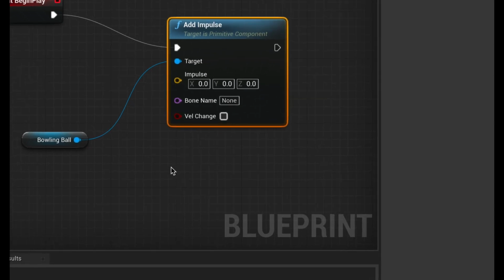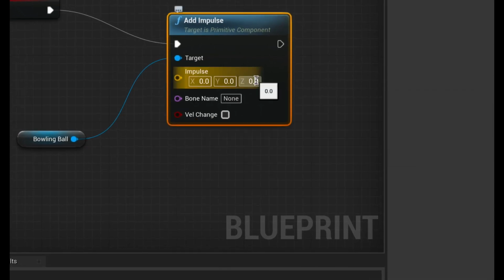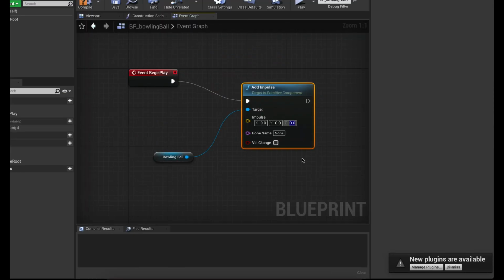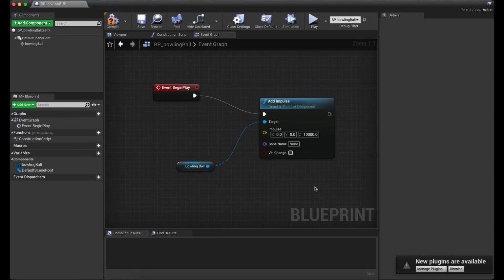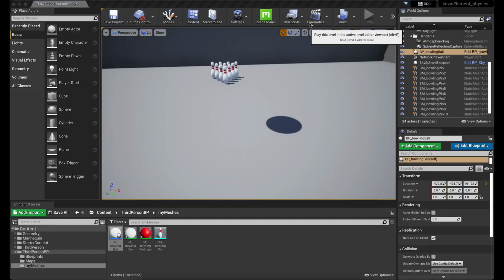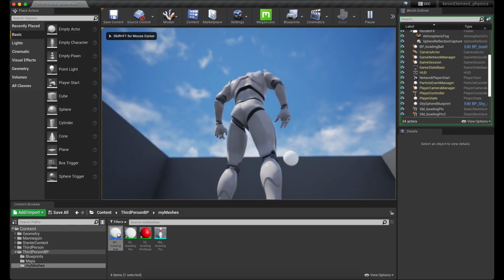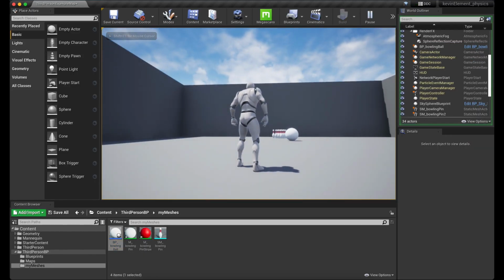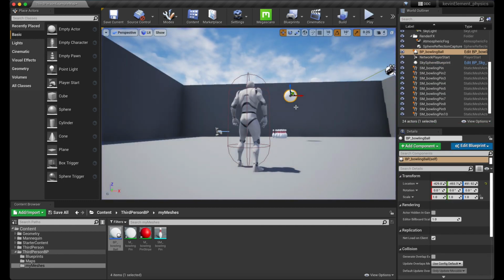So I think I can test this out by adding an impulse to the Z order. And I'm going to say, give me 10,000 power units. I don't even know what that unit is. Newtons of force. Z. Cool. Don't forget, compile, save, play. And it went up before it came down because that's on the Z order.